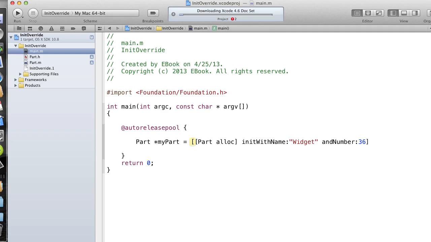Okay. Now, look at the structure of this message. We have the name, init with name, colon, and number, and we have our parameters, and they are interleaved within the name. So this is the structure of an Objective-C method: we have the parameters interleaved with the method name, and we use colons to separate each piece of the parameter from each piece of the name with each piece of the parameter list. So this says in English, init with name widget and number 36.